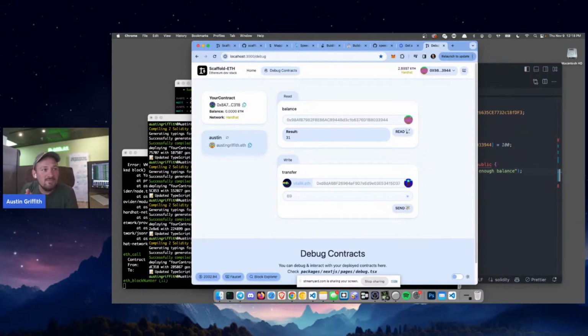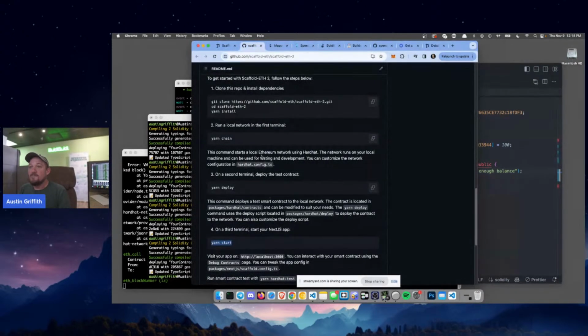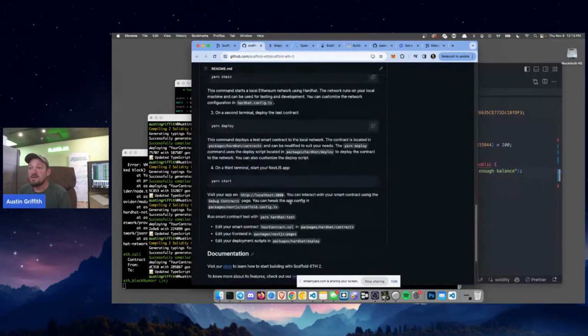Okay, I'm not seeing too many questions yet. Hopefully you guys are getting this ability to tinker, right? You go grab Scaffold-Eth, you follow these instructions to pull it down, you follow the instructions in the repo to get your environment up.